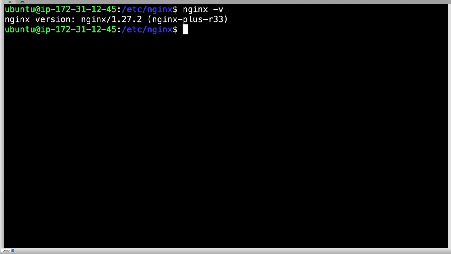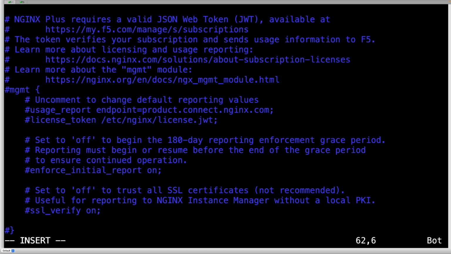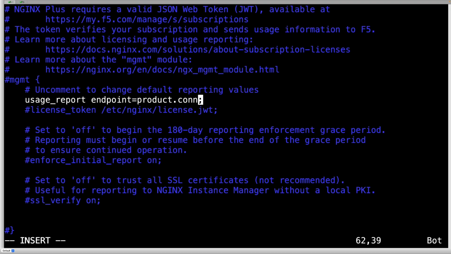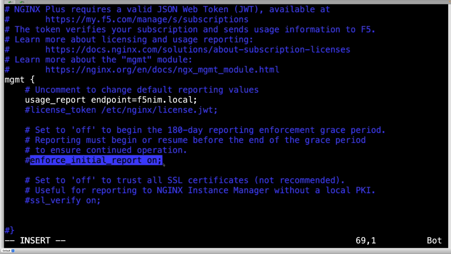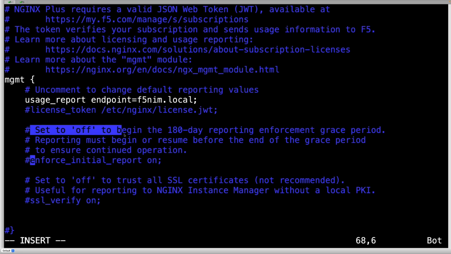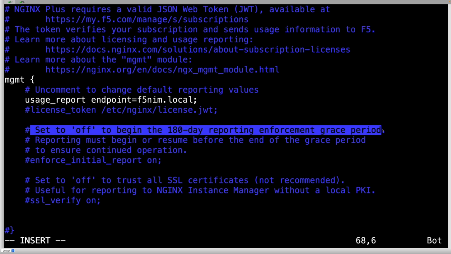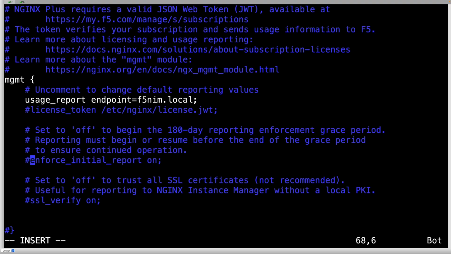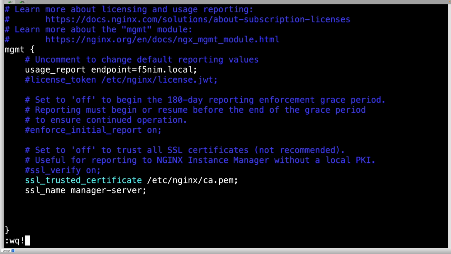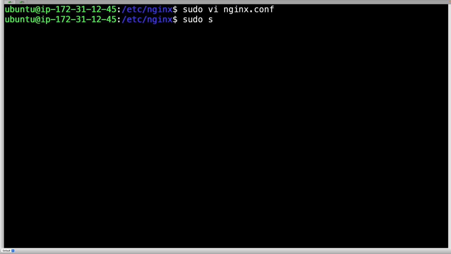In NGINX Plus R33, the usage report directive in the management block of the NGINX configuration must be updated to point to your NGINX Instance Manager host. By default, usage reporting is enabled and requires one successful report for NGINX to process traffic. You can postpone the initial reporting by disabling this setting in your NGINX configuration, allowing it to run without reporting for a grace period. Make sure that the NGINX Instance Manager instance is reachable from your NGINX instances by making appropriate DNS entries. After making these changes, be sure to reload or restart NGINX.